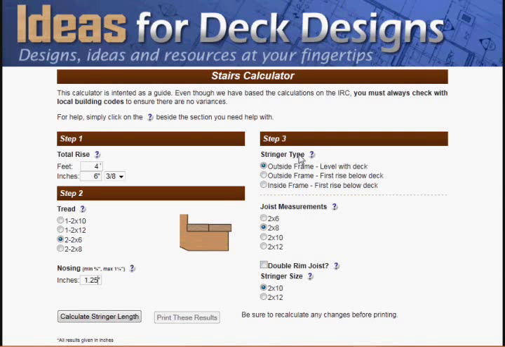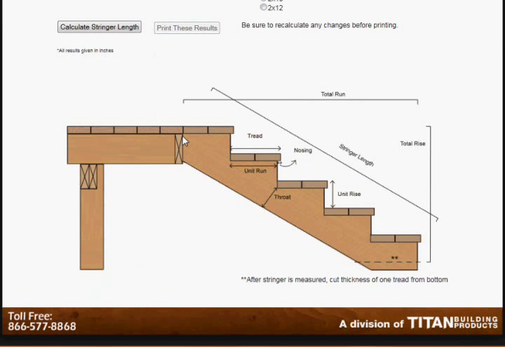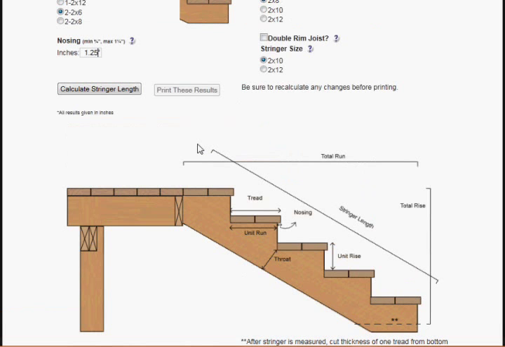So then the next thing you do is we select the style of stringer, how we're going to attach that stringer to the side of the deck. And in this case, we're going to attach it to the outside of the frame, but the first step of the stair will be level with the deck. And you can see how that is in this picture here. The stair stringer is connected to the side of the deck, and the first step, if you can call it that, it's not really a step because it's in the same level, but it is level with the deck.